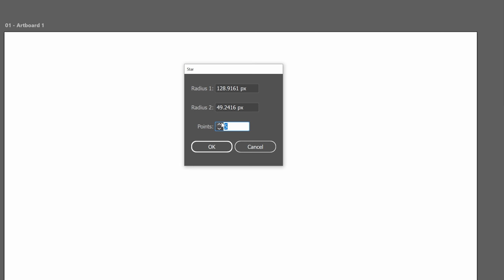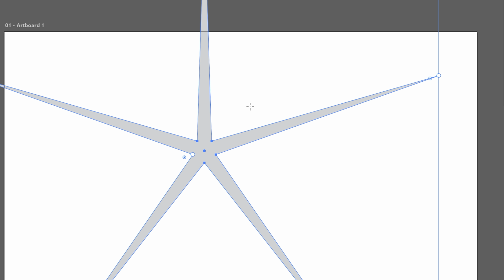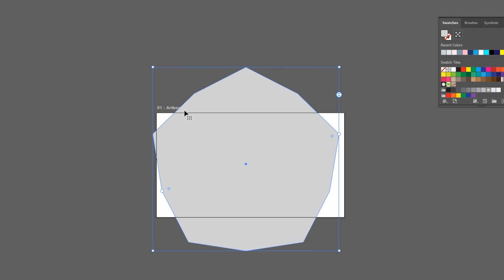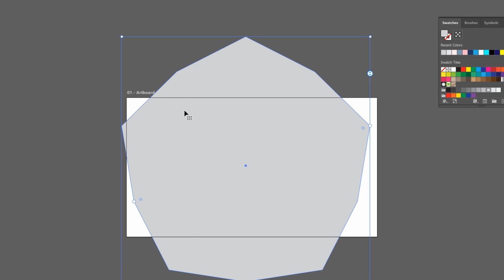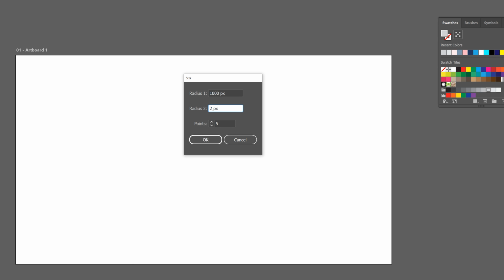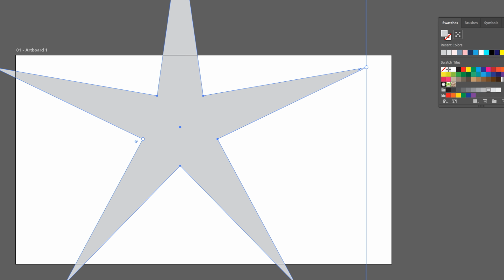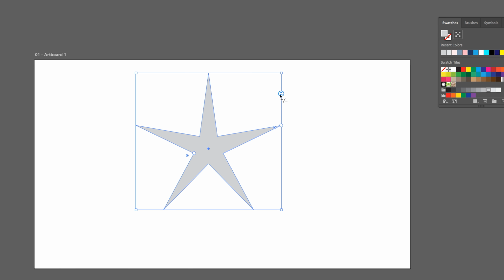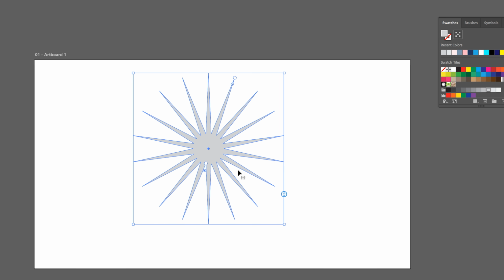This is the default. Now I'll increase radius 1 quite a lot. See how the points become very long. Then I set radius 2 to a similar value, and it turns out like this. I set radius 2 back to 200, and the base shrinks again, giving us a star like this. You can use both methods, entering values or adjusting manually, together. But don't forget, this control only allows up to 20 points.